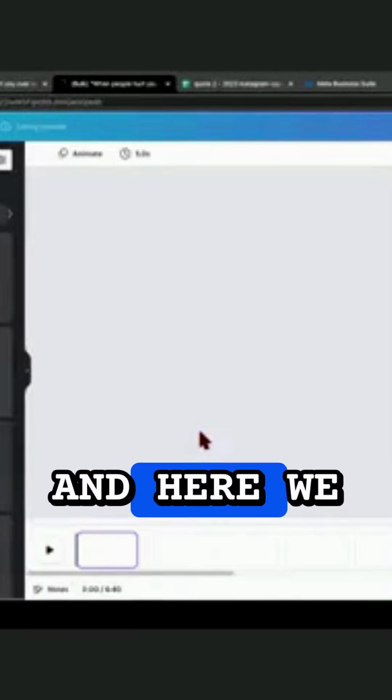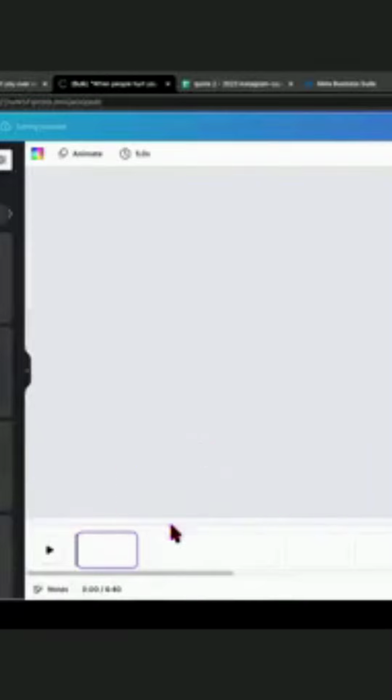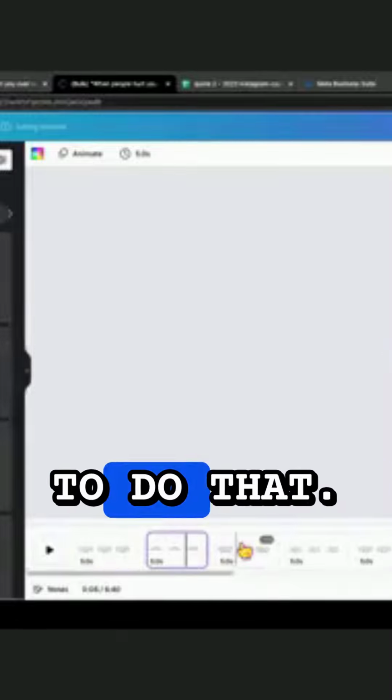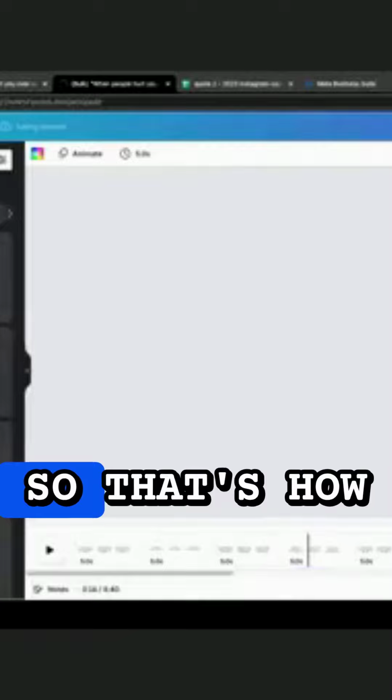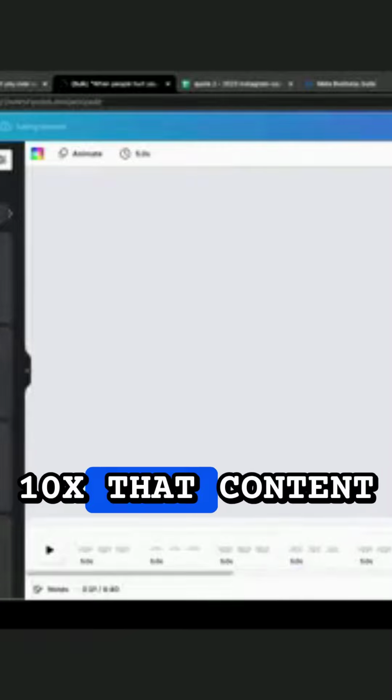And here we are. This will load up here about as soon as my computer can handle it. And I've actually done this in one that'll let me animate, but you don't have to do that. Any image will work. Here we are. It's created all those images from the spreadsheet. So ta-da, that's how we're going to 10x that content creation speed.